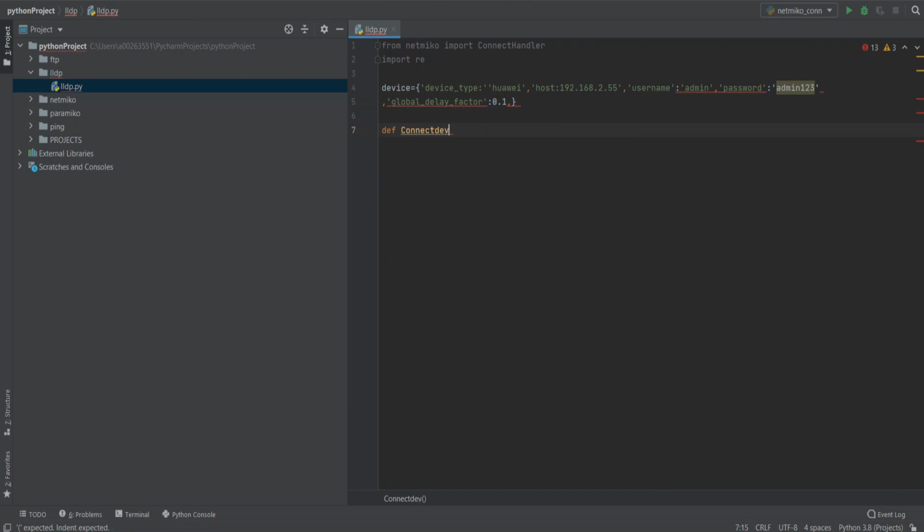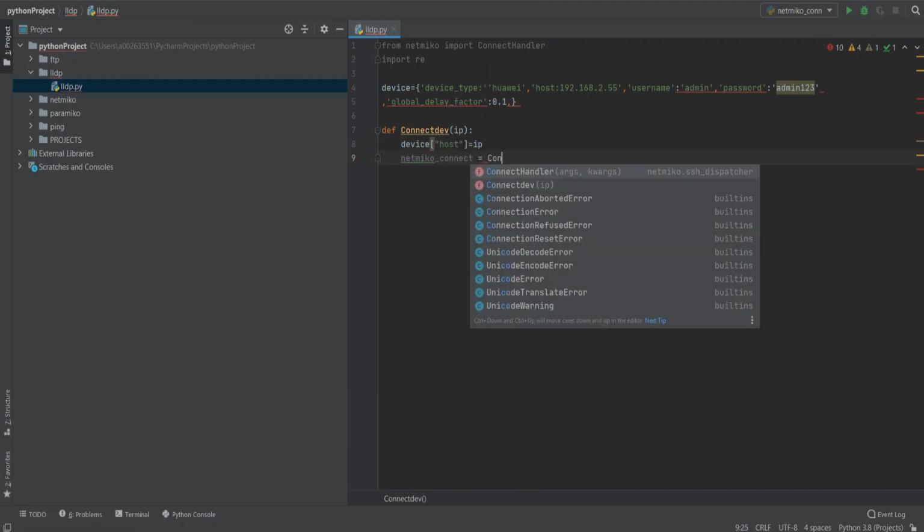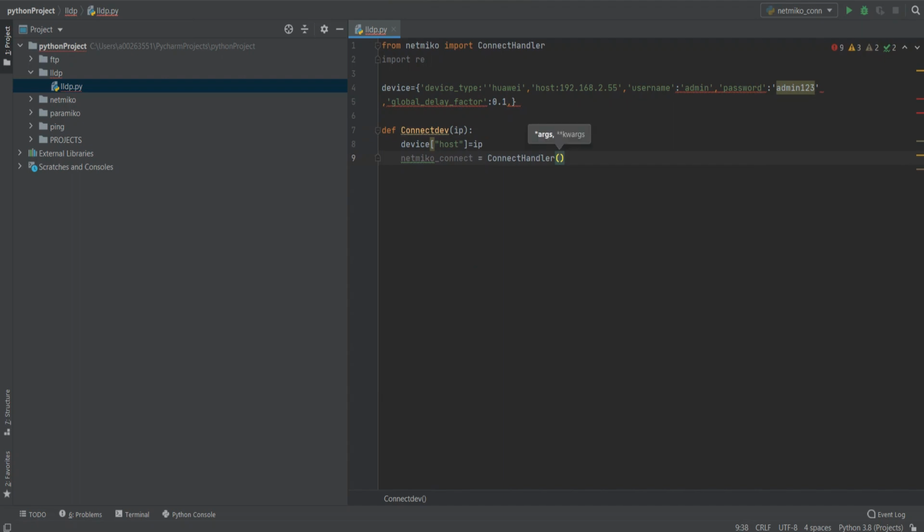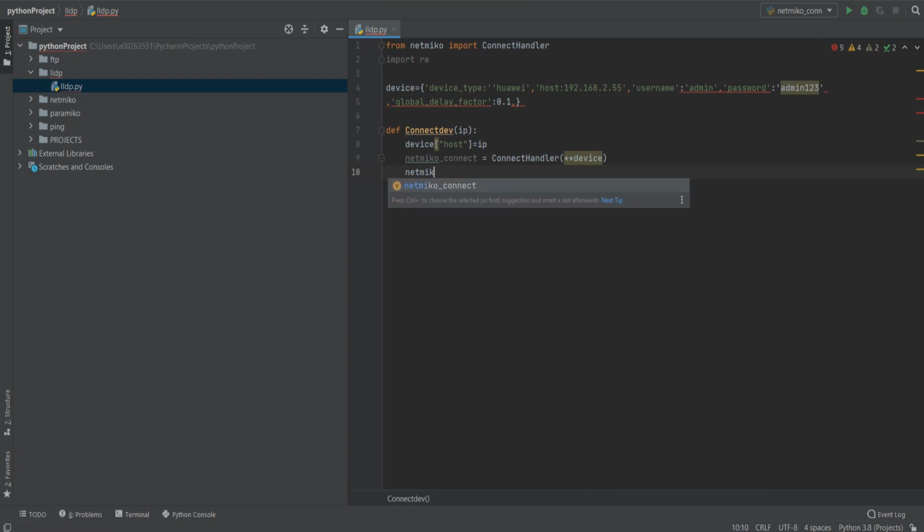I'm defining one function whose name is connect_device, and it will use the IP address of the first switch and also our device list. Our device dictionary has the host item equal to IP, and we also have to define Netmiko connection parameters using the ConnectHandler method, and also net_connect.find_prompt.